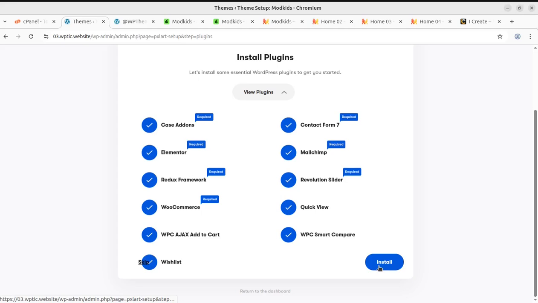So we can simply click on install to install all the listed plugins. All green marks will indicate that the plugin has been installed successfully, and we need to wait on this screen until we get all these icons green. It will take a while because it is downloading and installing the listed plugins here.